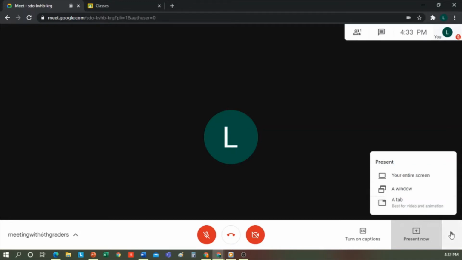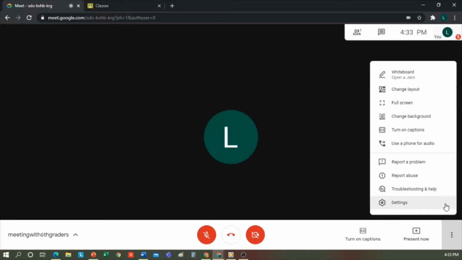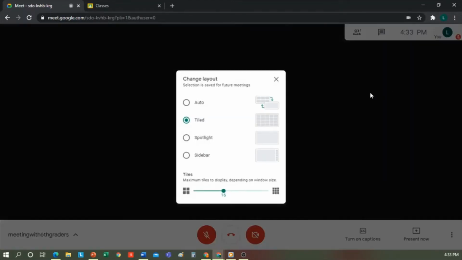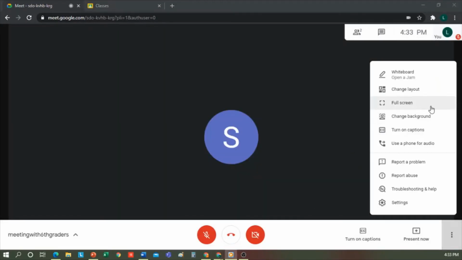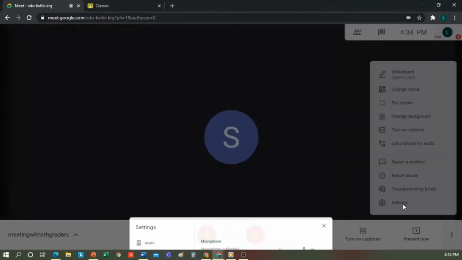Then in the 3 dots we have Change Layout. This tiled option is really good for when all the students are present because we can see all their faces. Full screen. Turn on captions. If you have students with hearing difficulties, this comes in very useful. Settings. To configure the audio and video of your device.